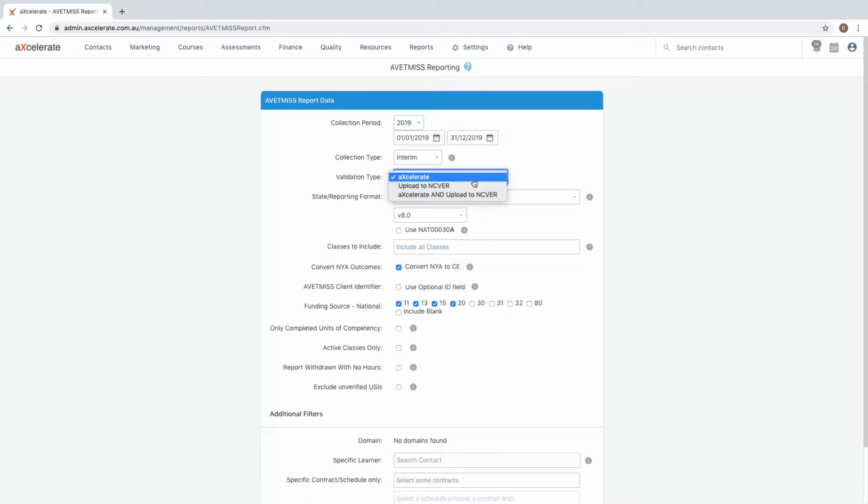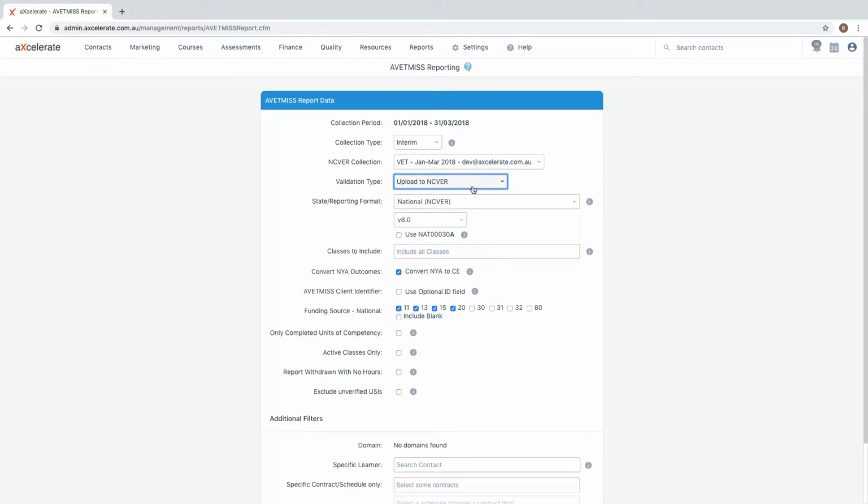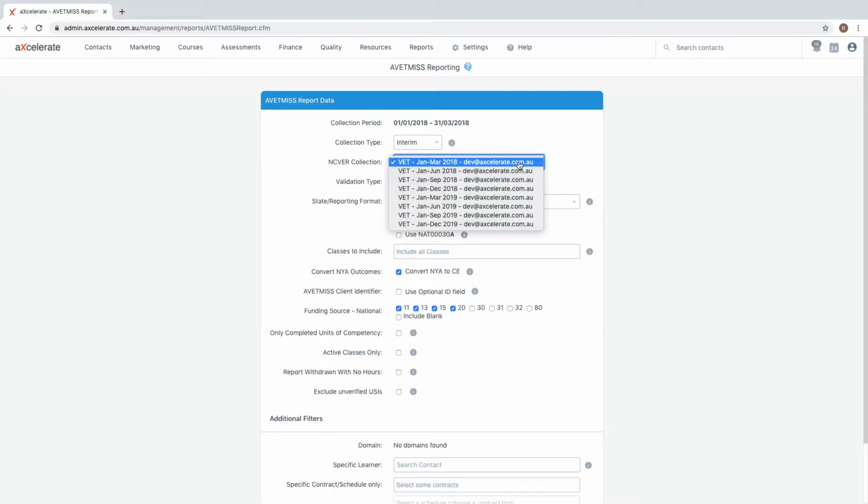The aXcelerate type refers to our pre-validation tool that runs basic error checks against your submission. The Upload to NCVER type will generate a submission and upload it directly to the AVS. Note that upon choosing the Upload to NCVER type, you will be restricted to certain fixed collection periods. These are pulled straight from the periods specified in the AVS.